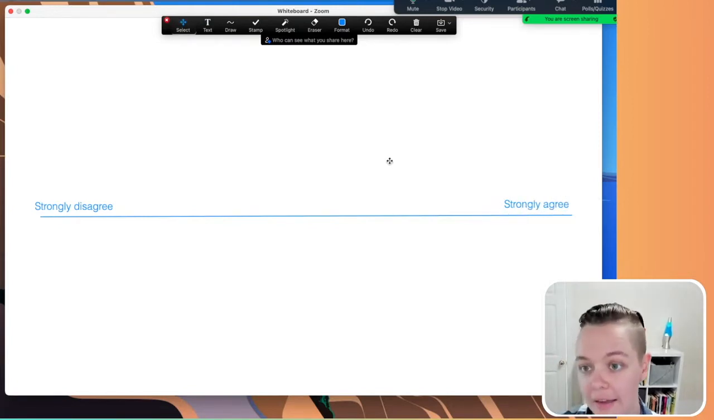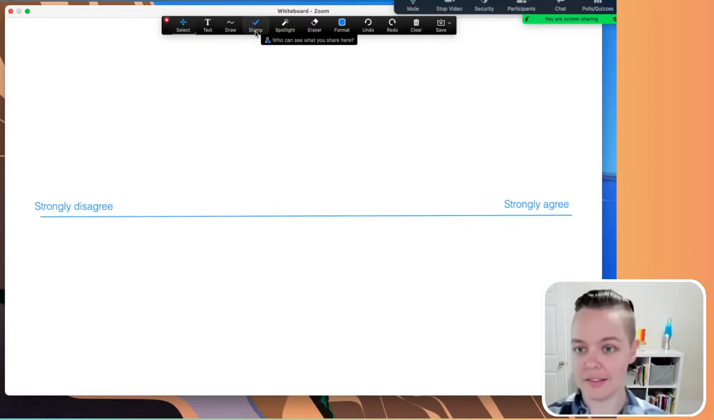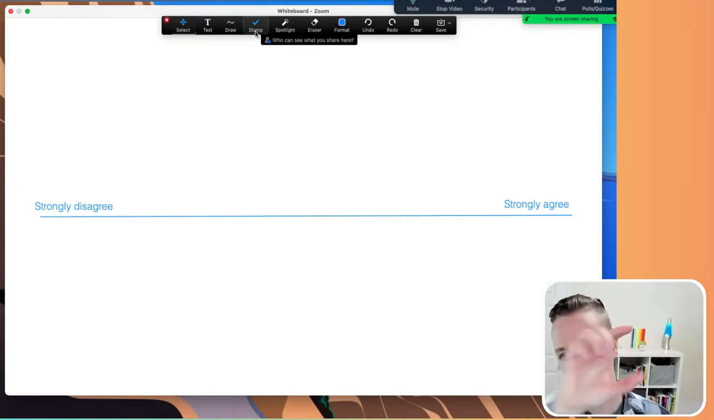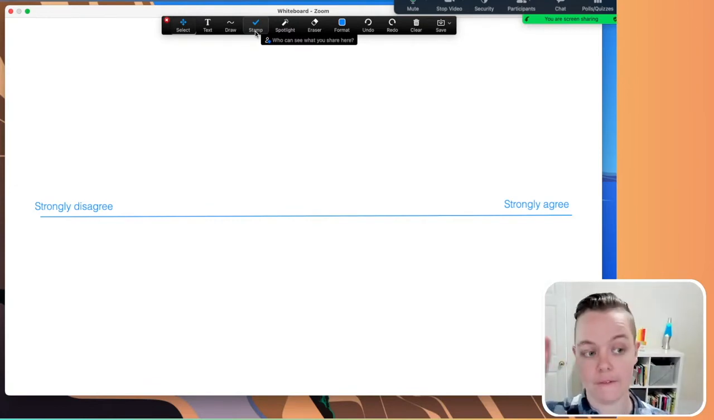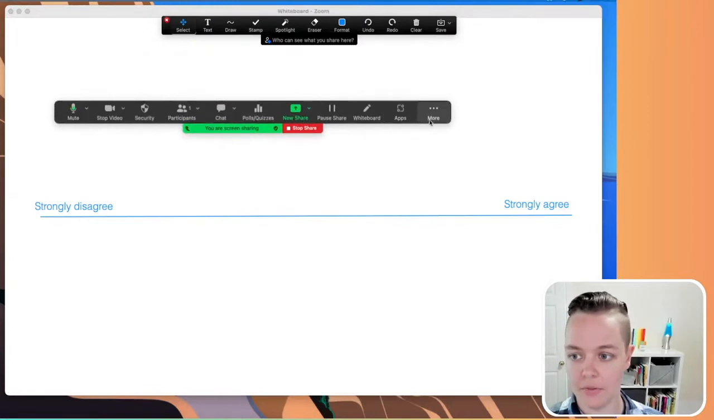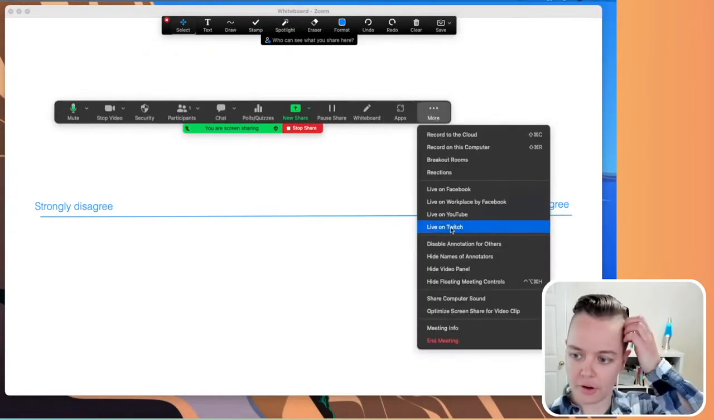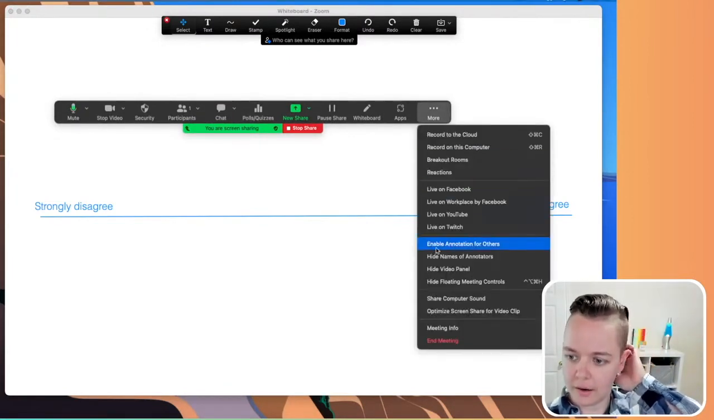And what you can do is ask your participants to open up their annotation tool. The way they do this is when you're screen sharing, at the top it will say your name is sharing their screen, and then it will say view options. This is for your participants. When you click view options, there will be an annotation option as long as you have enabled that on your side. So just make sure this right here is enable annotation for others. Just make sure that that is selected.